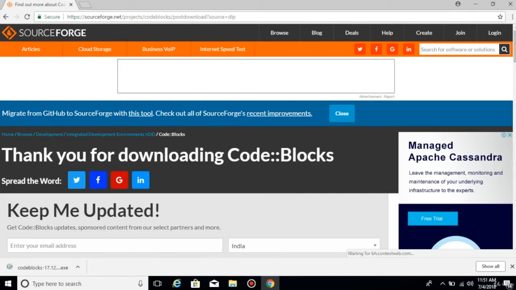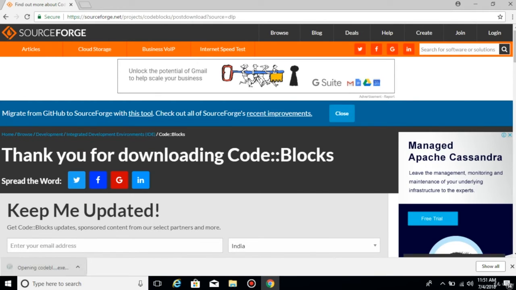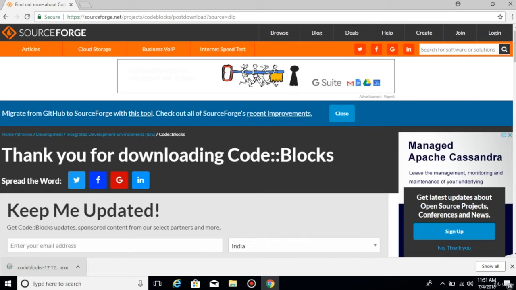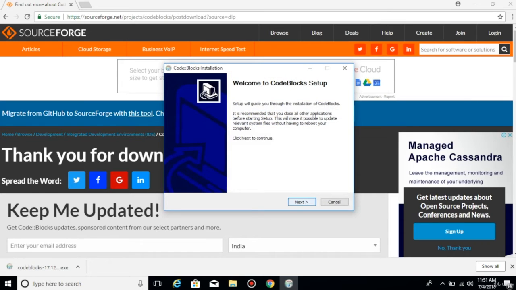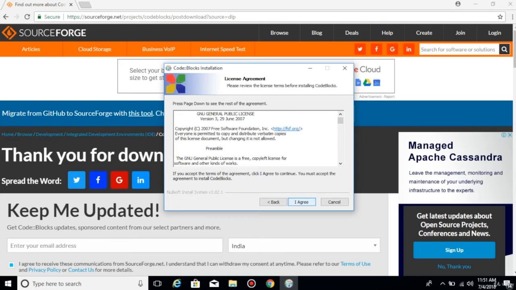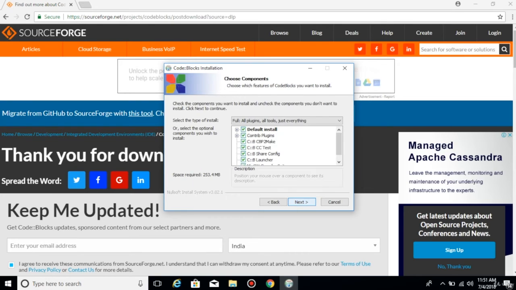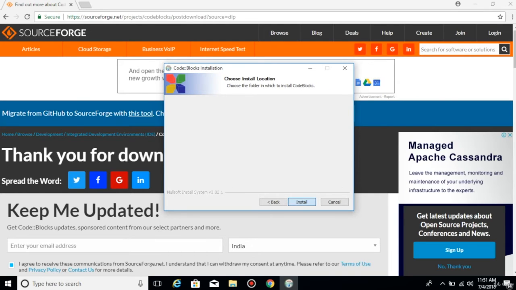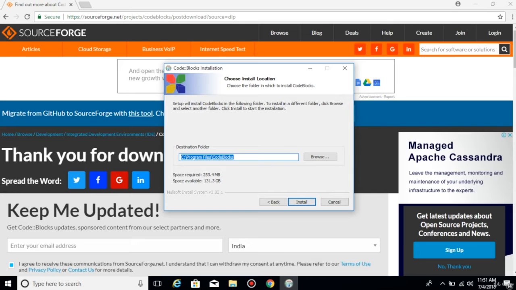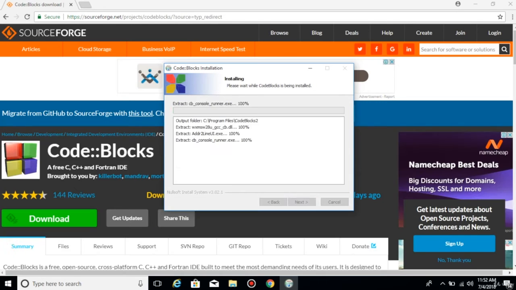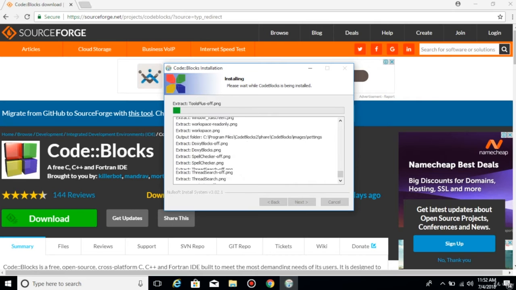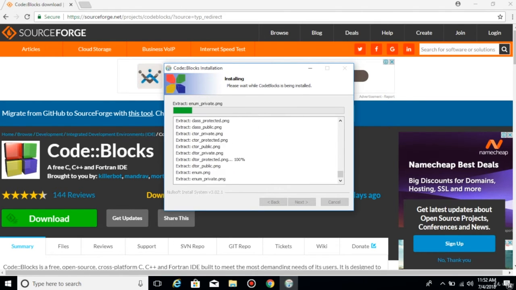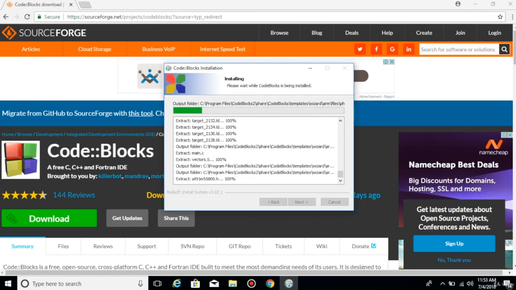Yeah, it's downloaded. So let us start the setup file. Here it starts the installation of CodeBlocks. So say next and agree, and click I agree, next. Then here is a place where CodeBlocks will be installed. If you want to change the directory, you can change it, and we'll start the installation. This will extract all the files of the IDE and the compiler.